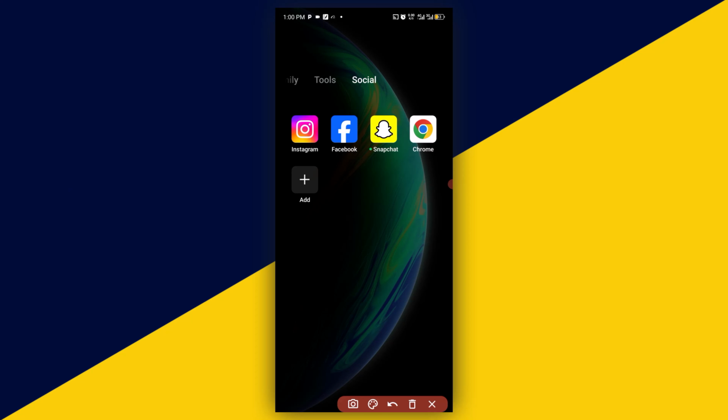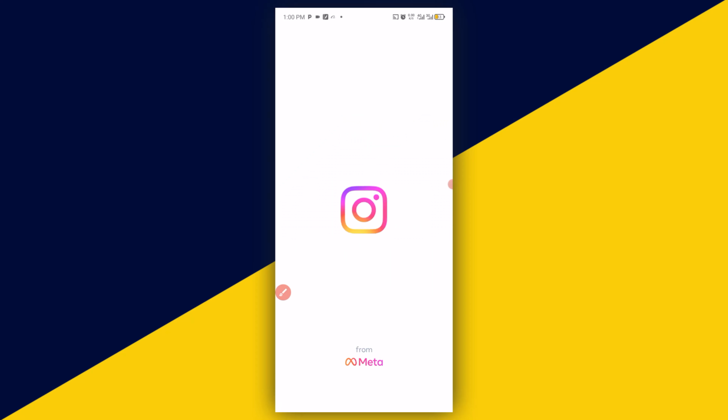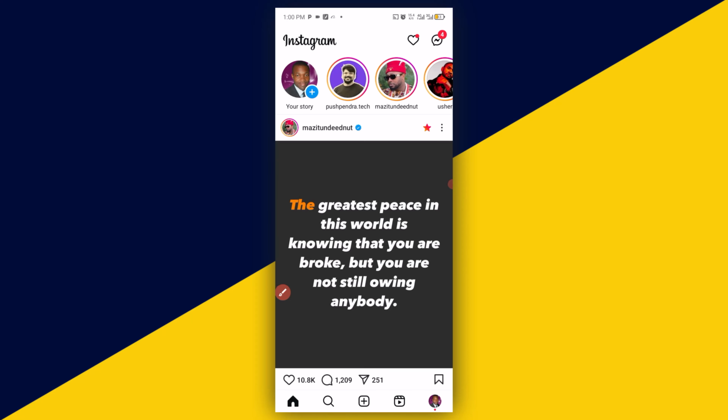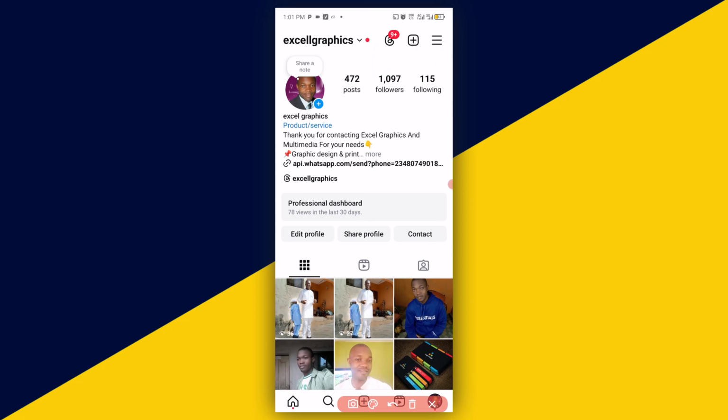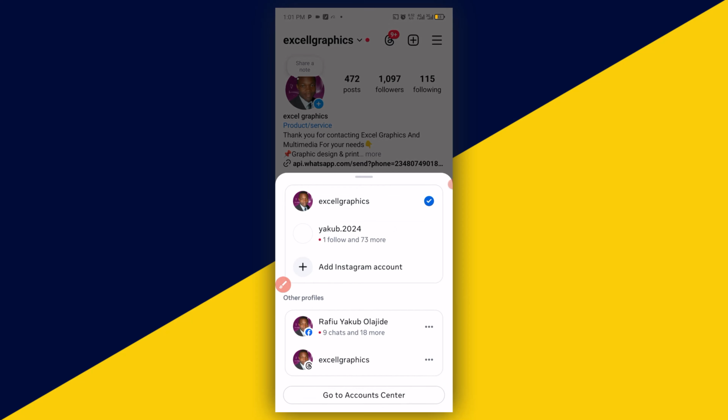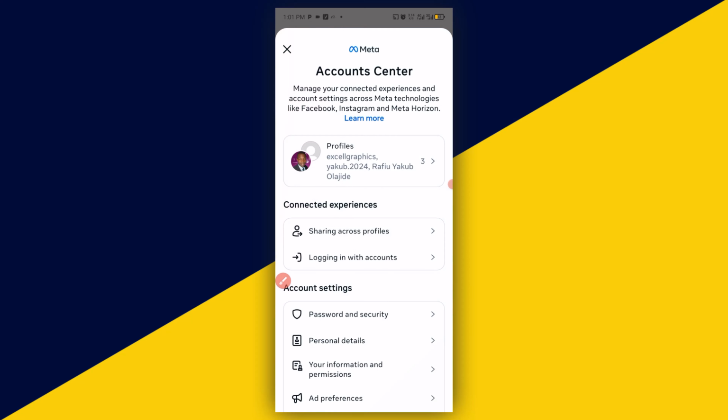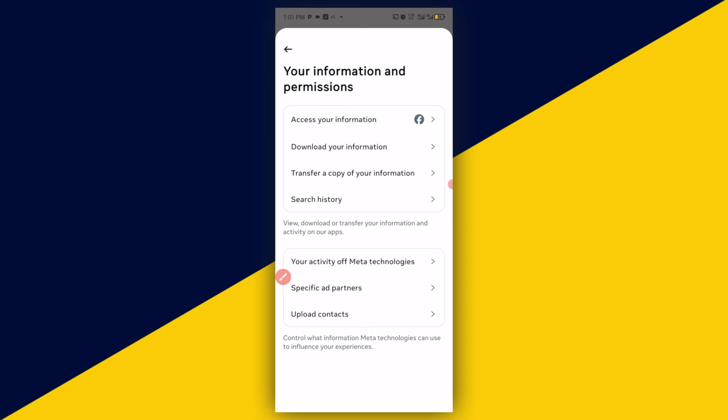The very first thing you need to do is to open up your Instagram. So I'm going to click on here. Then the next thing you need to do is to simply click on your profile icon. Then click on your Instagram handle. Then go to Account Center. Then go to your information and permissions. Then go to search history.